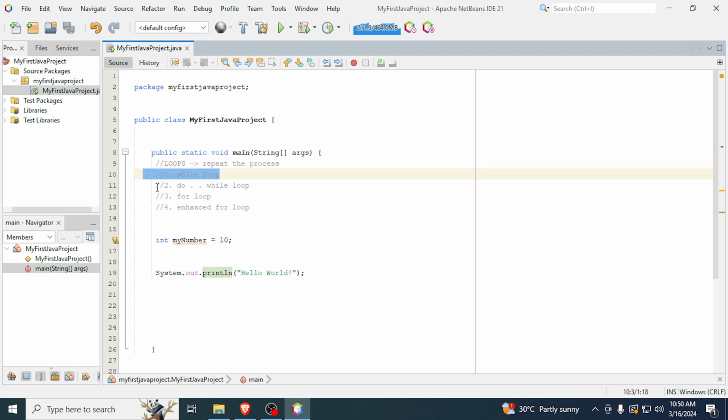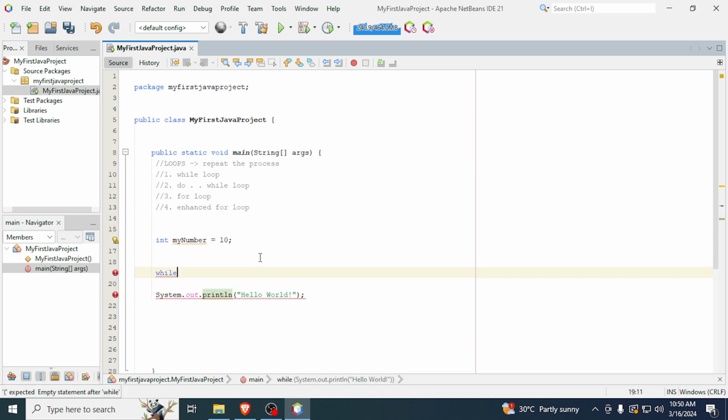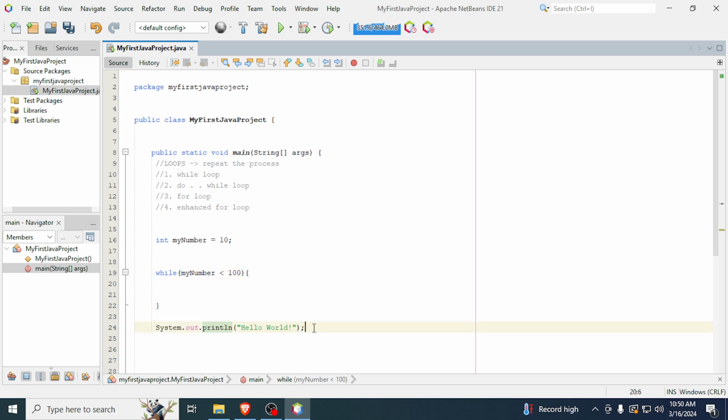So how do we use the while loop? For the while loop, we use the keyword while, with open and close parentheses and open and close curly braces. What we write inside the parentheses is the condition for our loop. So if myNumber is less than 100, for example, then it's going to print hello world here. So let's cut this one and paste it inside.